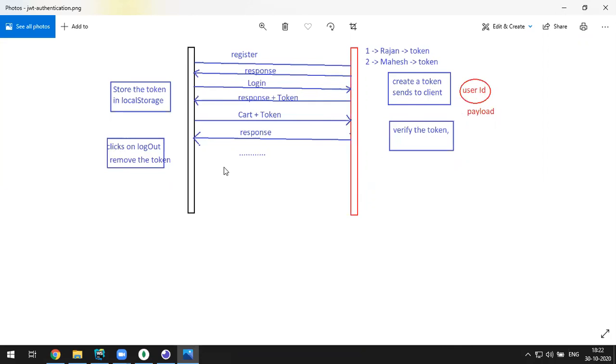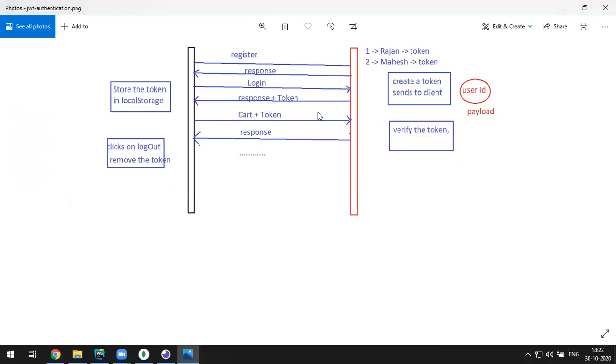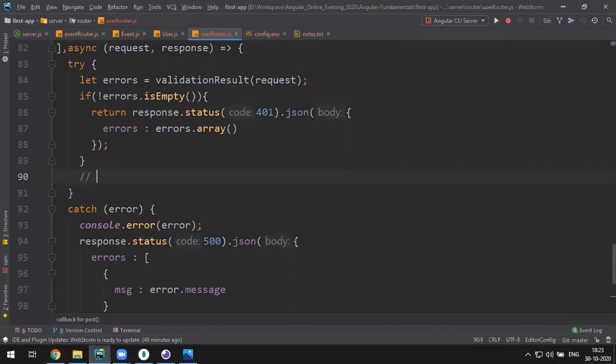If you want more clarity, let's visit the same video again, which we already discussed in server side development, the JSON Web Token example. So now once I have logged in, I have to create a token and send it. First, I have to check the login credentials.